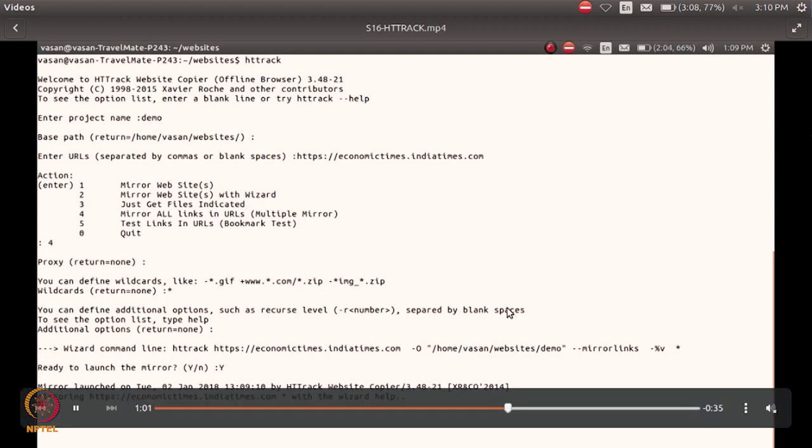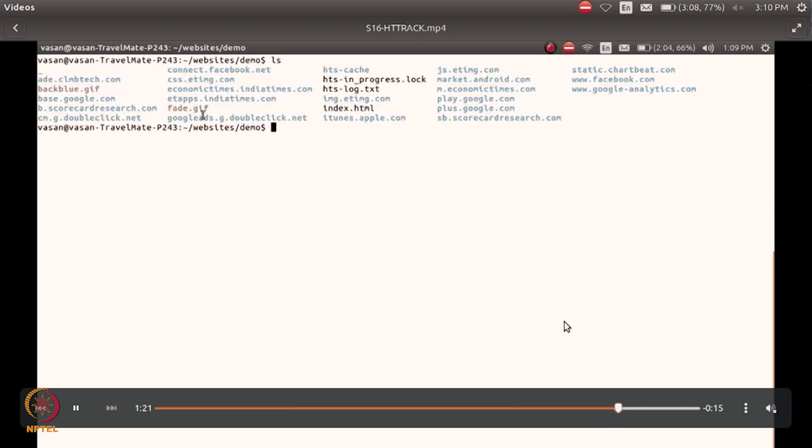So, after it has downloaded for some time, you will be able to see all the contents available as part of the directory called demo, because demo was the name of the project that was given for this invocation of httrack. You find the whole thing listed here under the demo directory.